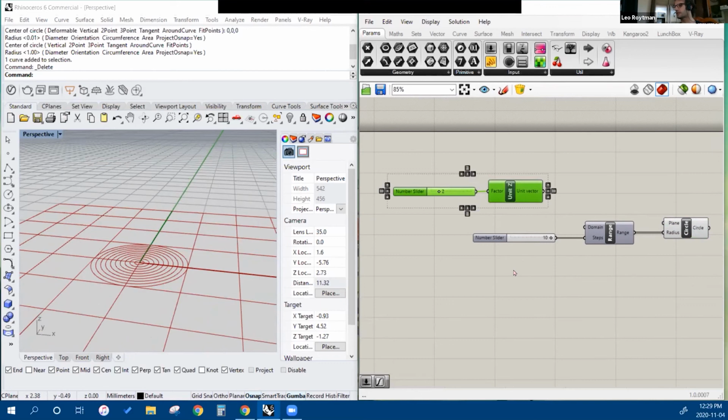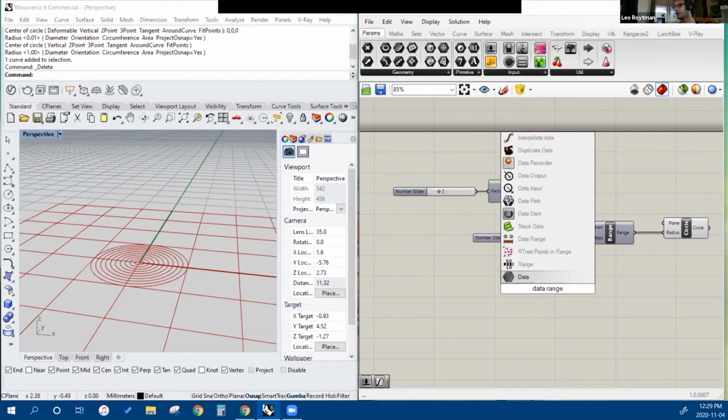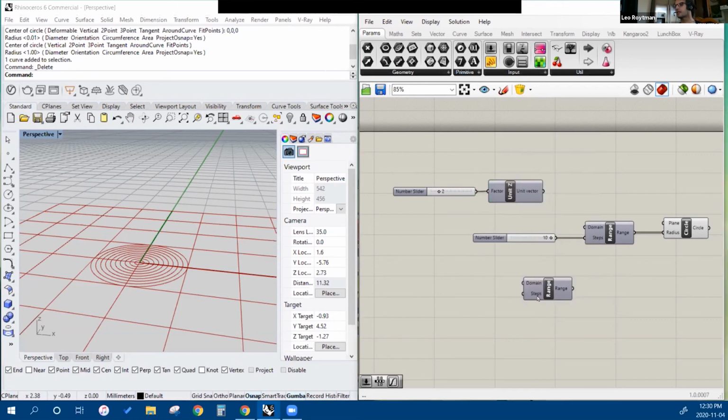I remember Shagnon did it somehow. You can also use a data range, I think. So you have 10, right? You can use a data range also here, actually. For example, if you use a data range, oh, it's just range. Yeah, range. And then just use a number slider to specify the domain, like make the domain different.